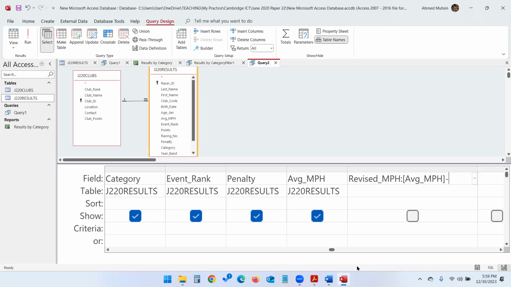Okay, so I'm going to say minus, and I'm going to open brackets and say 0.05. So 5% is 0.05 times what? Times the average. I'm going to open square brackets again. Average miles per hour. Make sure you get the same spelling, capital letters, all that should be exactly the same. Okay, I hope my formula makes sense. Okay, so over here, let's say this is the name of my field.